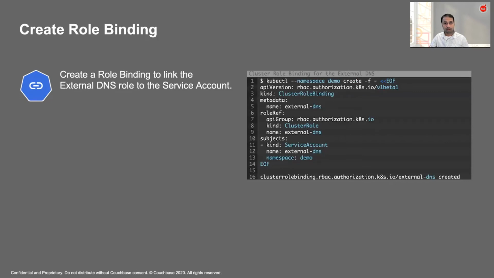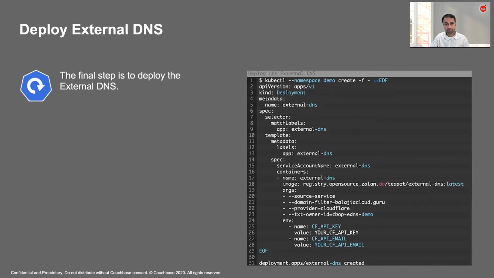Now you'll be creating a role binding. You need to link the external DNS role to the service account by creating a role binding, right? So you create a role binding for that. And the last step is to deploy the external DNS, right?